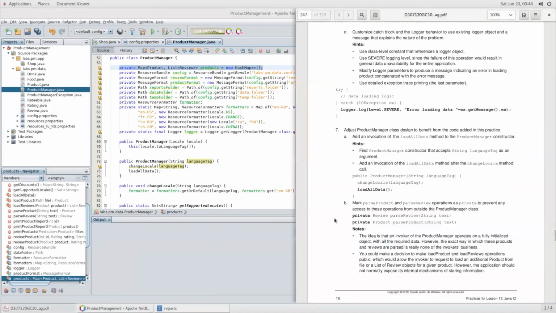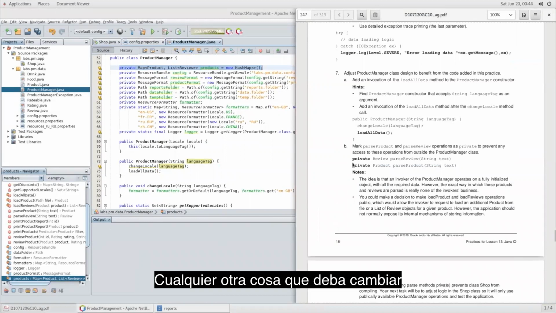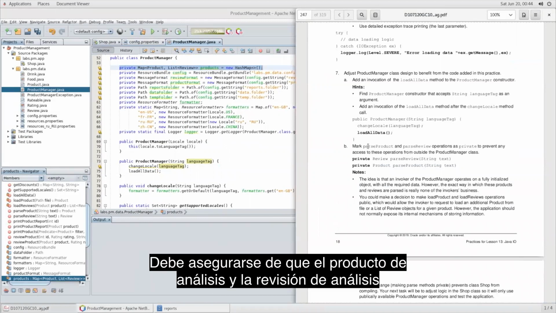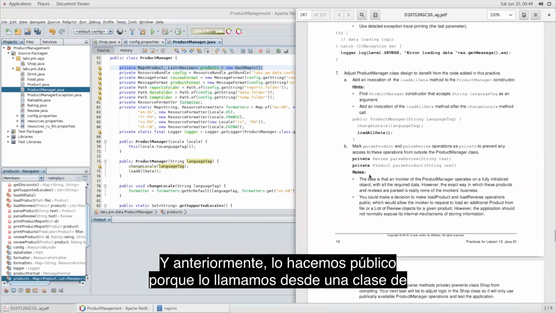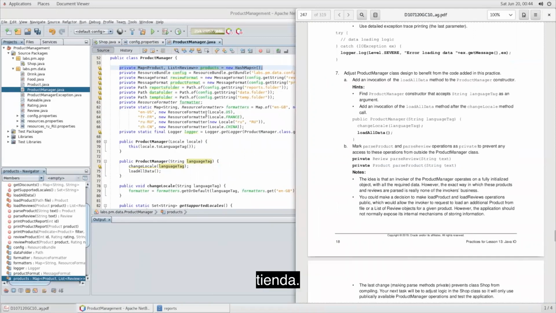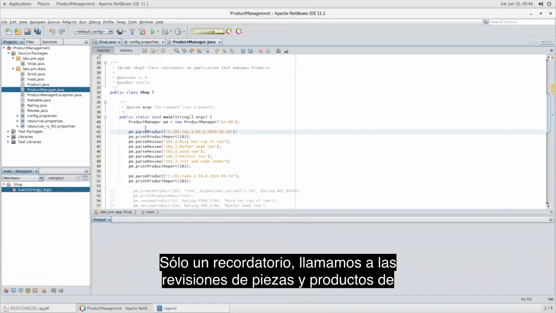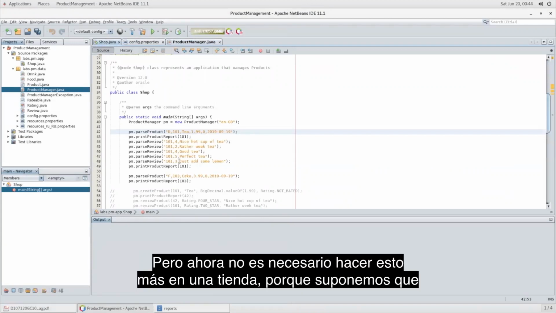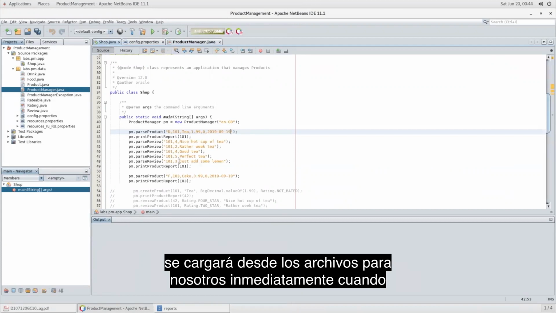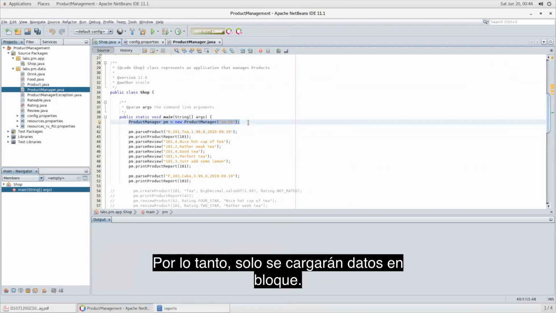Okay. Anything else we need to change? So we need to make sure the parse product and parse review are also private. Previously we made them public because we called them from the shop class. That's what we were doing in the shop. Just a reminder, we were calling parse product and parse reviews. But now we don't really need to do that anymore in a shop because we imply that these will be loaded from files for us immediately when we construct the instance of product manager. So we'll just bulk load data.